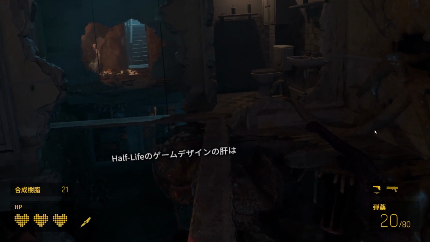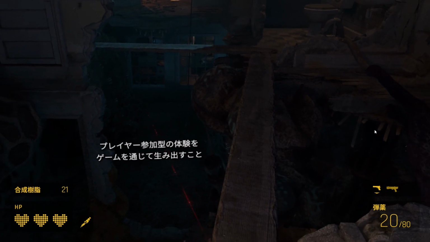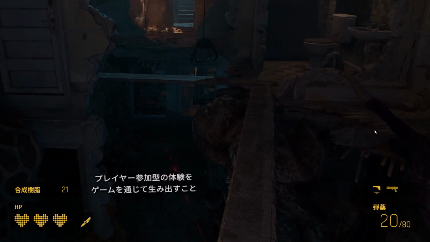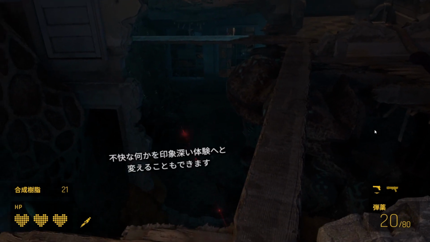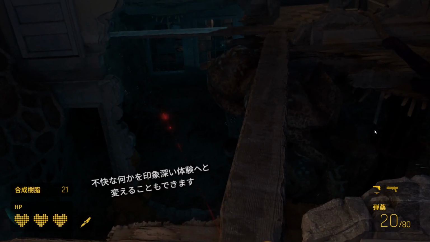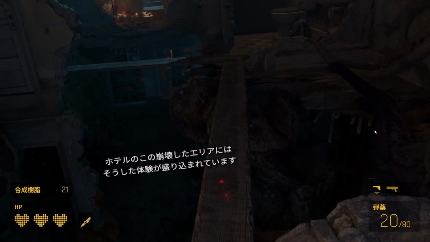One of the tenets of Half-Life game design is creating crafted, moment-to-moment experiences that players participate in as they progress through the game. Sometimes this means playing with emotional responses to turn something undesirable into a memorable highlight. This collapsed section of the hotel features this type of experience.